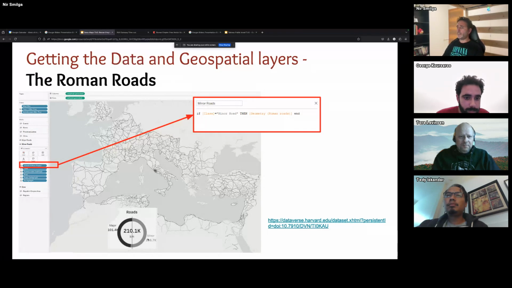And again, you have the same pie here. You have the major roads and the minor roads. You have the lengths. By the way, this is a new geospatial function that Tableau has added lately. So you can use length to measure how long geospatial lines are. So you can see that we have almost more than 200,000 kilometers of road, which is amazing, especially for this era of time. And it's distributed by minor and major roads. Each one of them has its own layer.